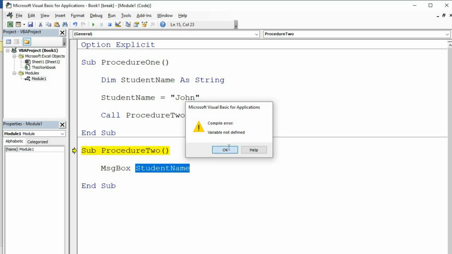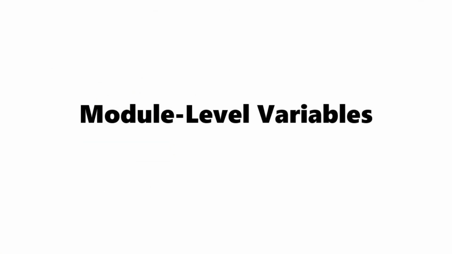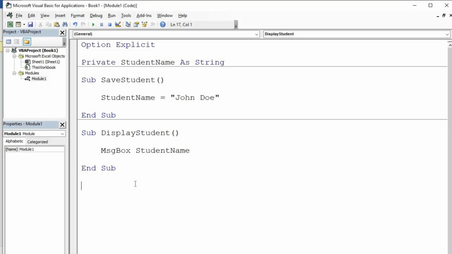Let's look at module level variables. What if multiple procedures inside the same module need access to the same variable? That's where module level variables come in. Instead of declaring the variable inside a procedure, you place it at the top of the module. Example: Private studentName As String. Notice that this variable is outside any of the procedures.